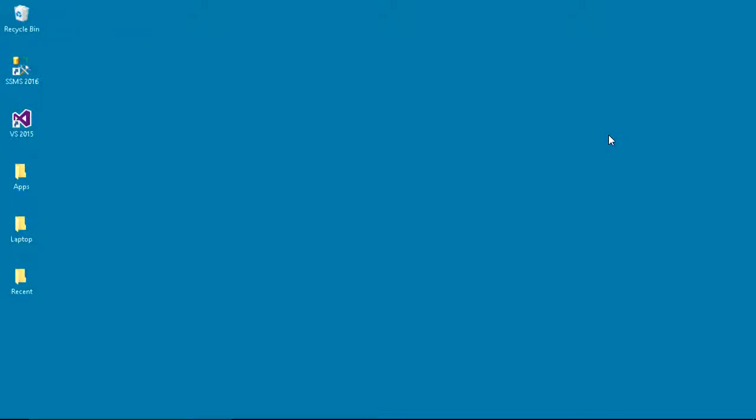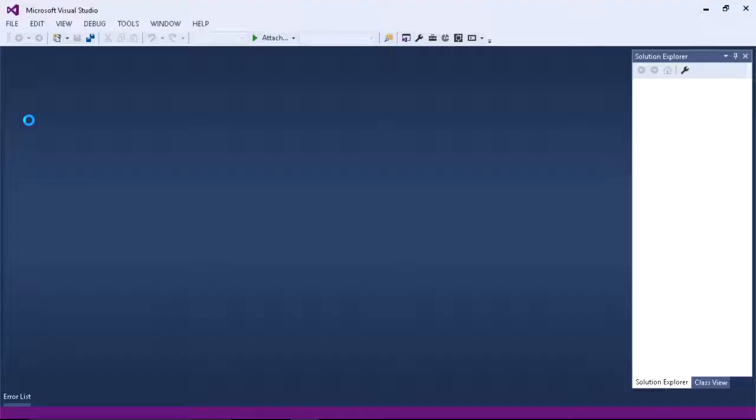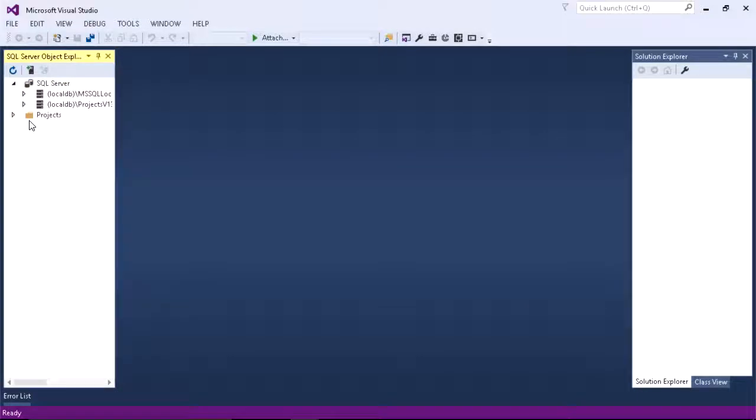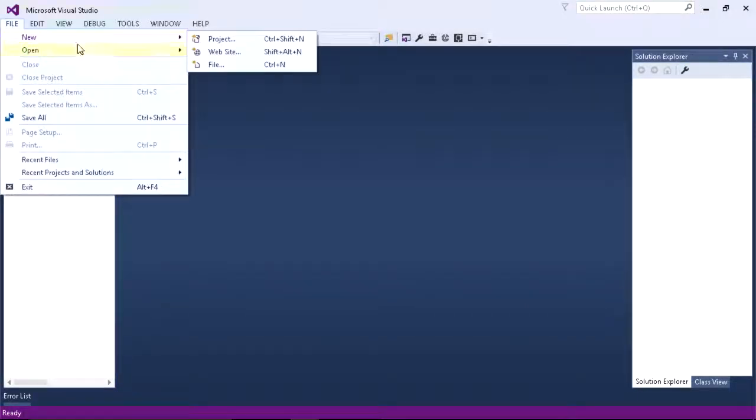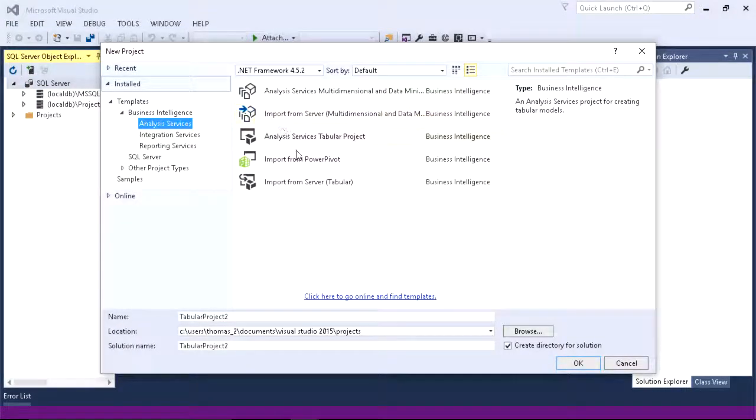We'll look at a demonstration of some of these new development features for SQL Server 2016 Analysis Services. First, we'll launch SQL Server Data Tools, which is in our Visual Studio 2015 shell, and we'll create a new project. We'll create a Tabular Analysis Services project, and we'll just give it a name.